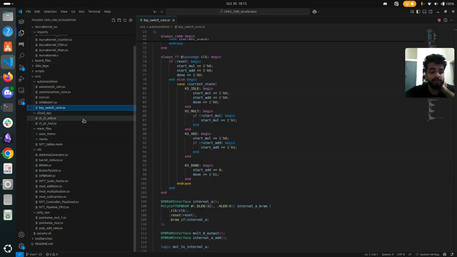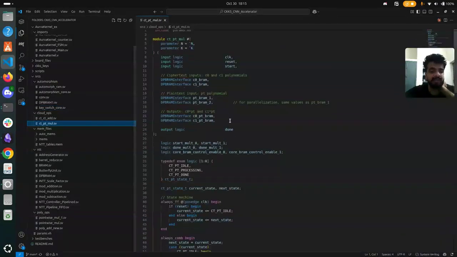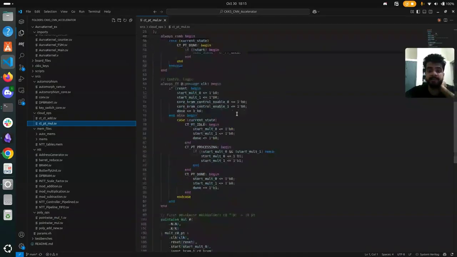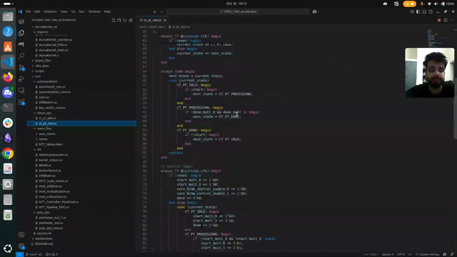Then we have other smaller modules. One is ciphertext plaintext multiplication. This will just take two polynomials and multiply them coefficient-wise, and we are assuming that we have already performed entity on them. Once we have performed entity on them, we can just take the first coefficient of both, multiply it, store the result. Second coefficient, multiply it, store the result. Third coefficient, multiply it, store the result. So this is the module that performs that operation.